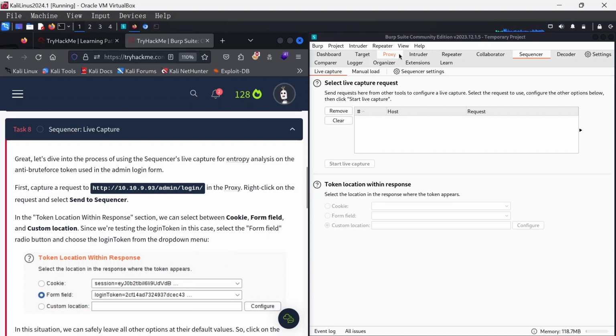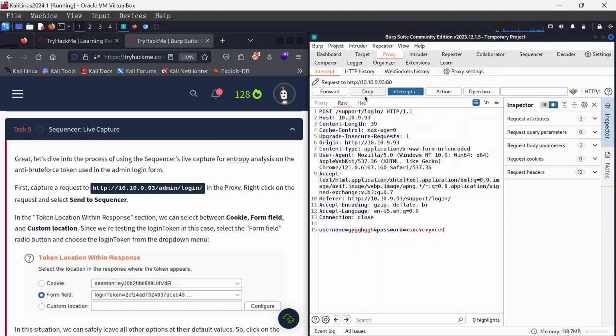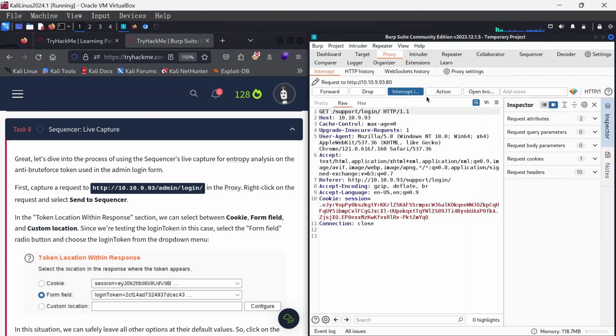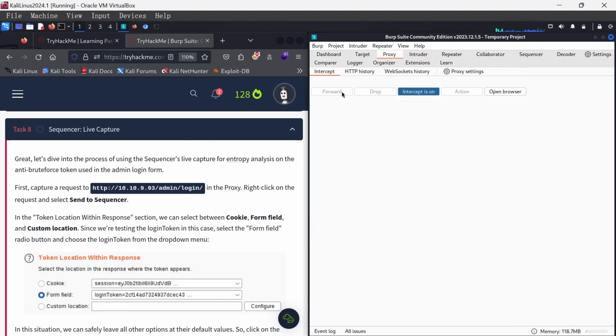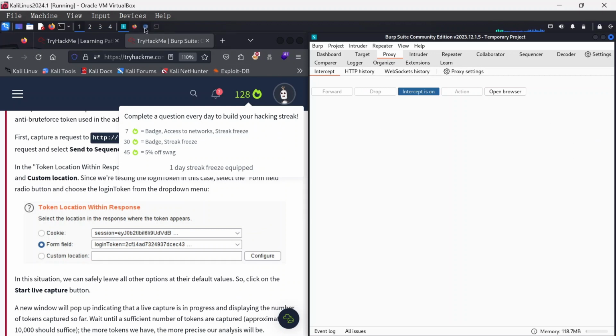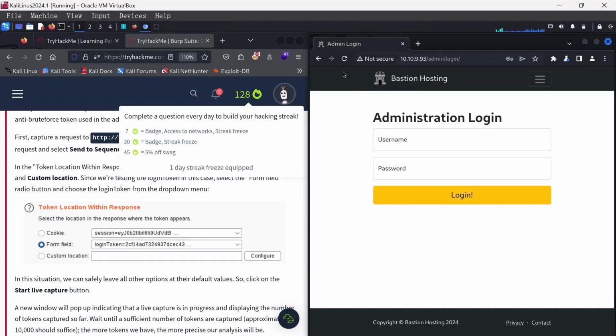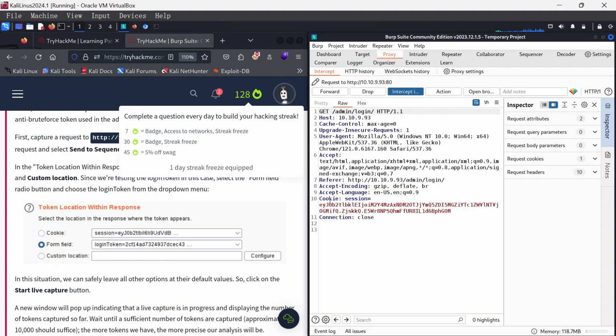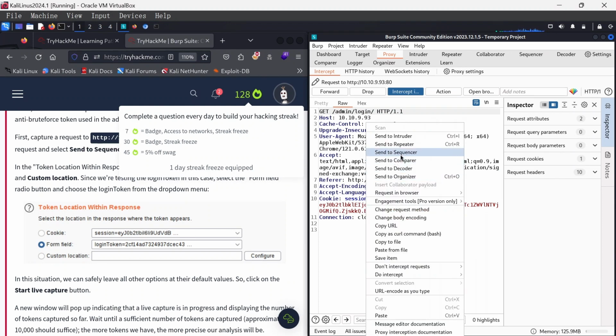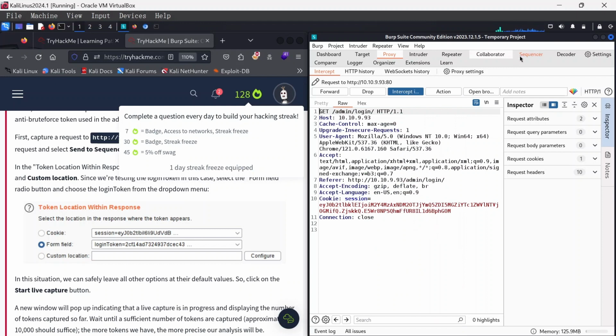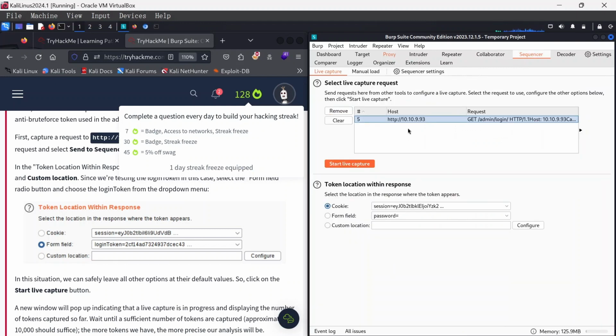Okay, first let's go to my proxy here and forward everything. My intercept is still on. With our intercept on, I'm going to redo that. I'm just going to refresh this page. So we have the session cookie. This looks right now, so I'm going to send this to Sequencer and we'll head straight to Sequencer. Voila, we can see this is on our live capture.